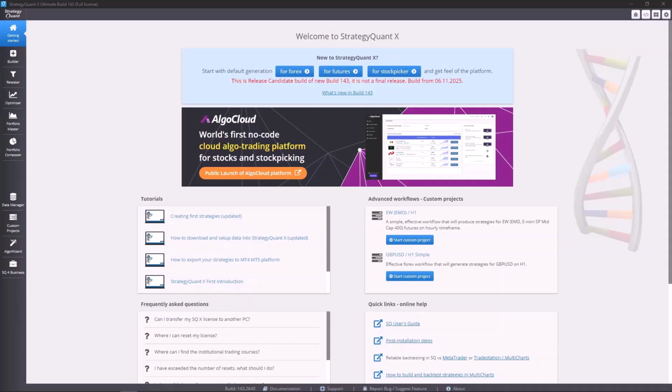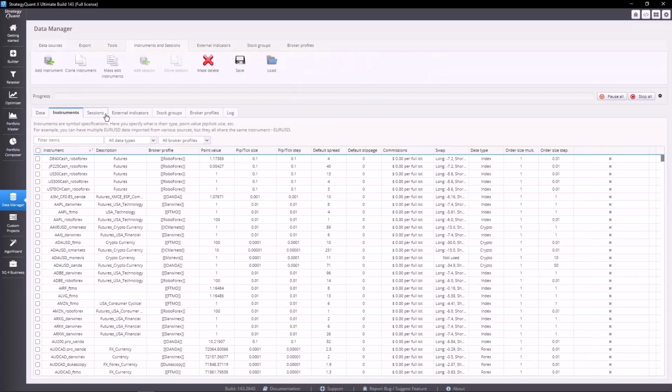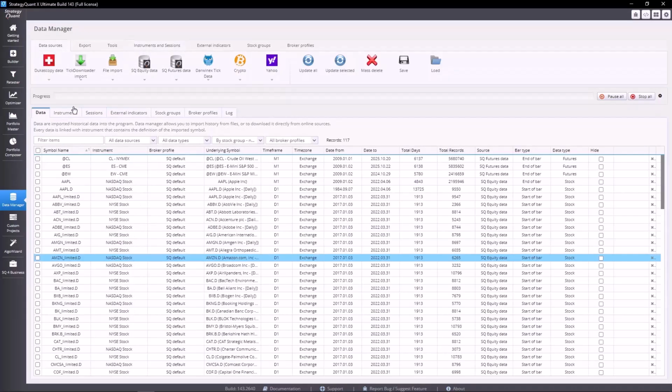In StrategyQuant, let's navigate to Data Manager, because this is the place where we will configure all the trading data, instruments, sessions, and more. So here I go to the Data Manager, and I can see a list of all my accessible data, instruments, sessions, etc.